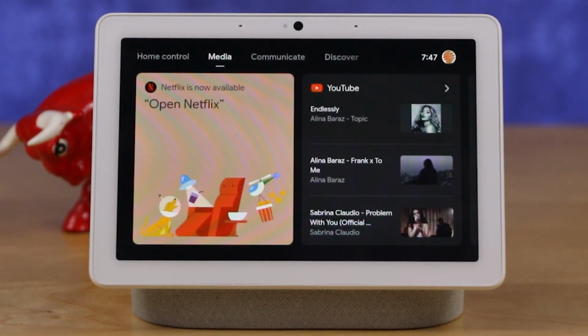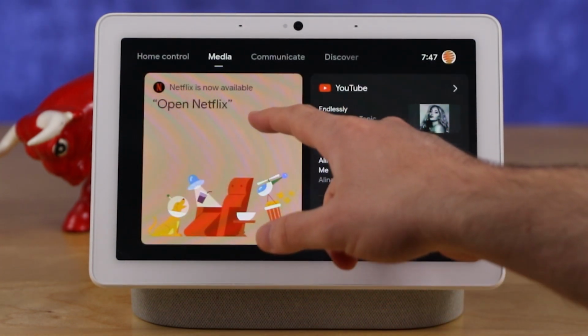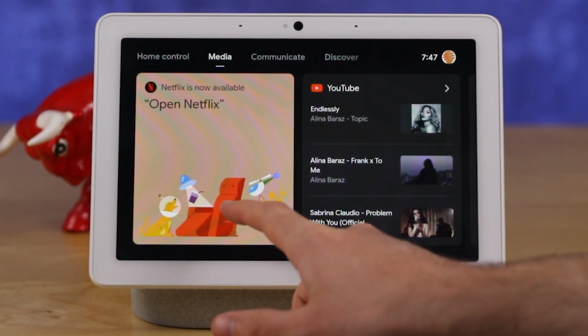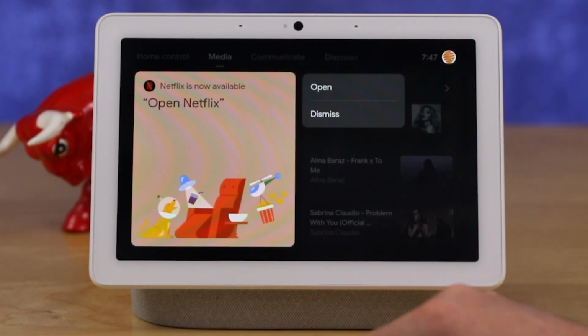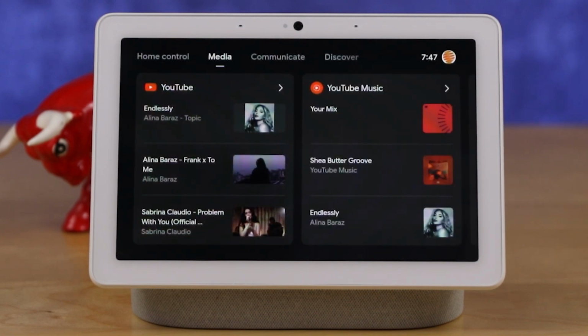One thing you will find with the whole interface is that many of the cards can be held onto. So if you hold onto them for a second, you can actually dismiss a number of them, and then other ones you'll be able to open further details.